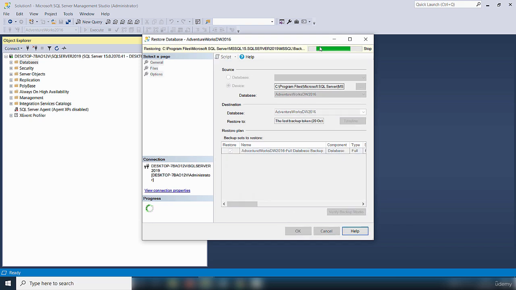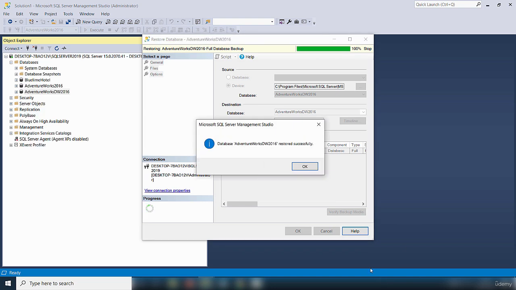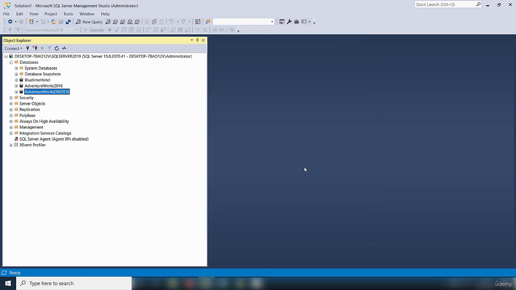So it's actually restoring it now. When it's done, we should get a message. The message has popped up saying the database AdventureWorksDW2016 has been restored successfully. So I'll click on the OK button and that will exit that screen.